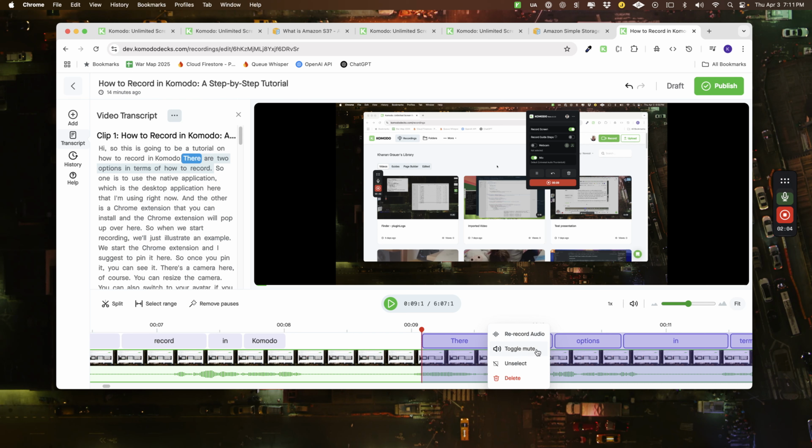You can also mute the sentence, if that's a need. Or you could completely remove it. It's up to you. But it's very, very basic controls.